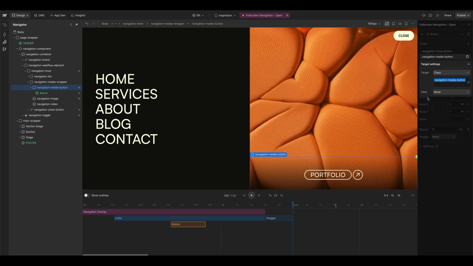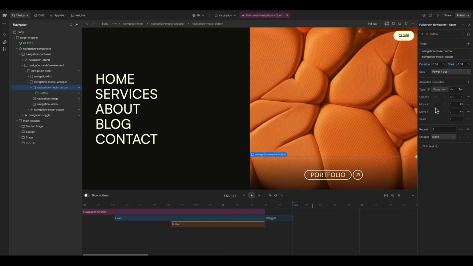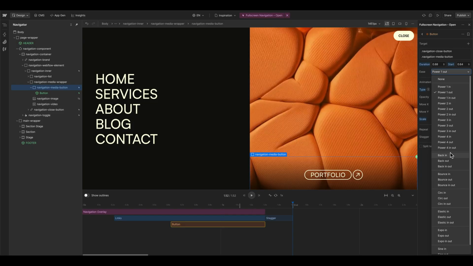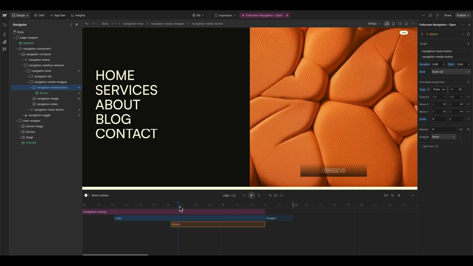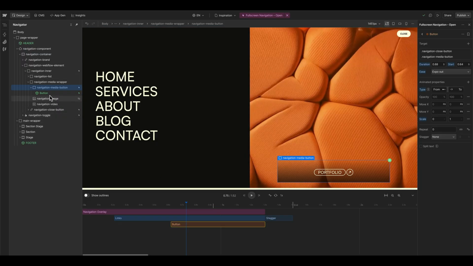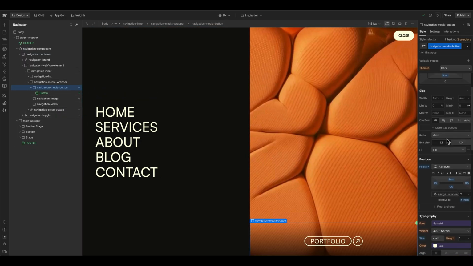So this is a pretty cool new GSAP feature here. And we can scale them both down to 0 and then go back to 1 with an expo out easing. And now you can see that there's also a gradient behind the media button div element.